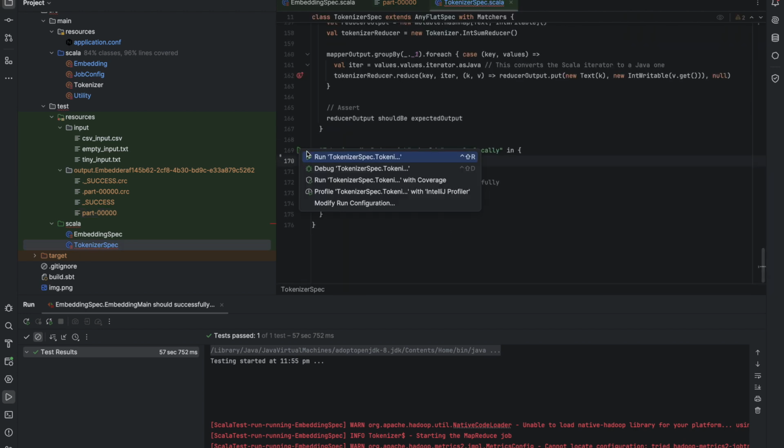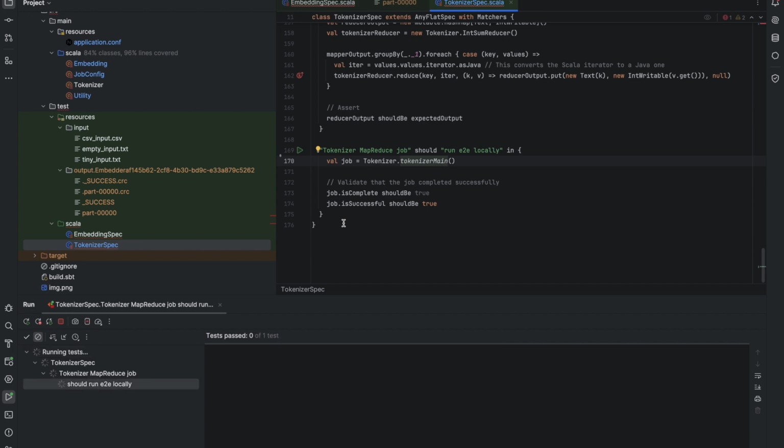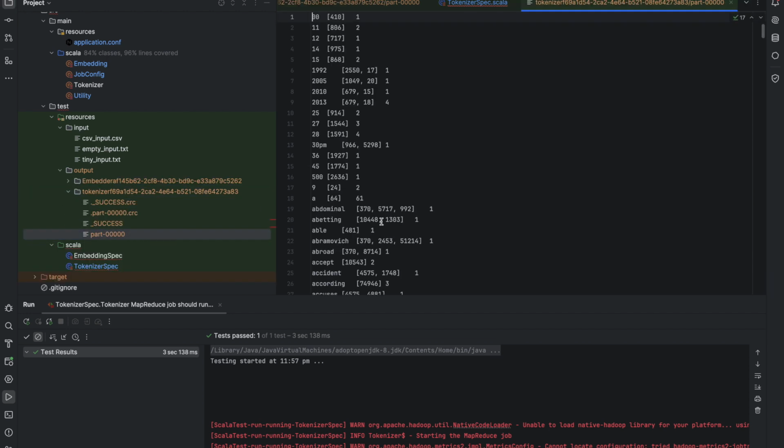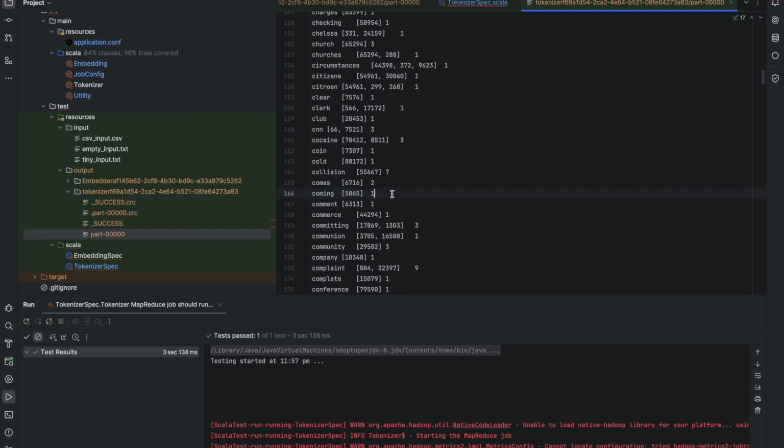I run the tokenizer as an end-to-end test and see the output pretty quickly. So you can see this is the word, this is the token, and it is repeated one time.